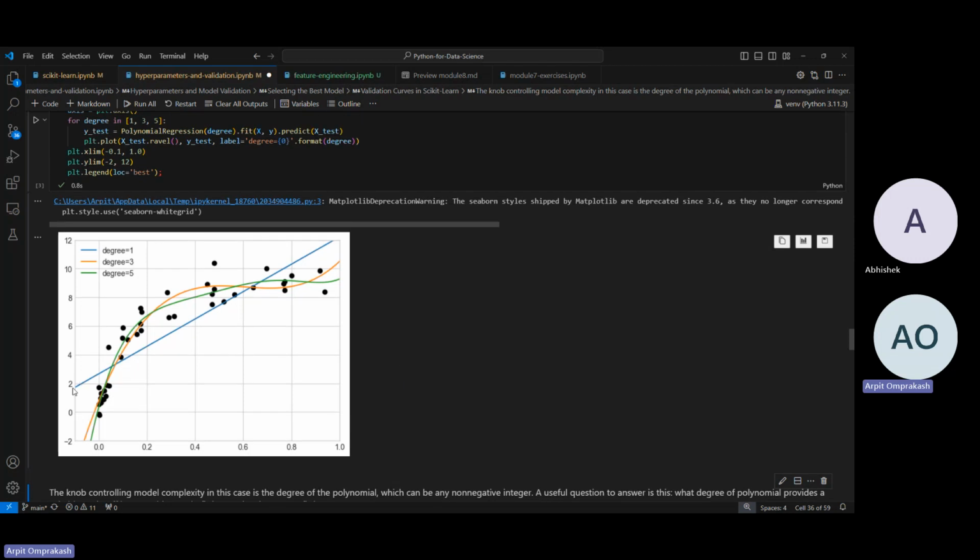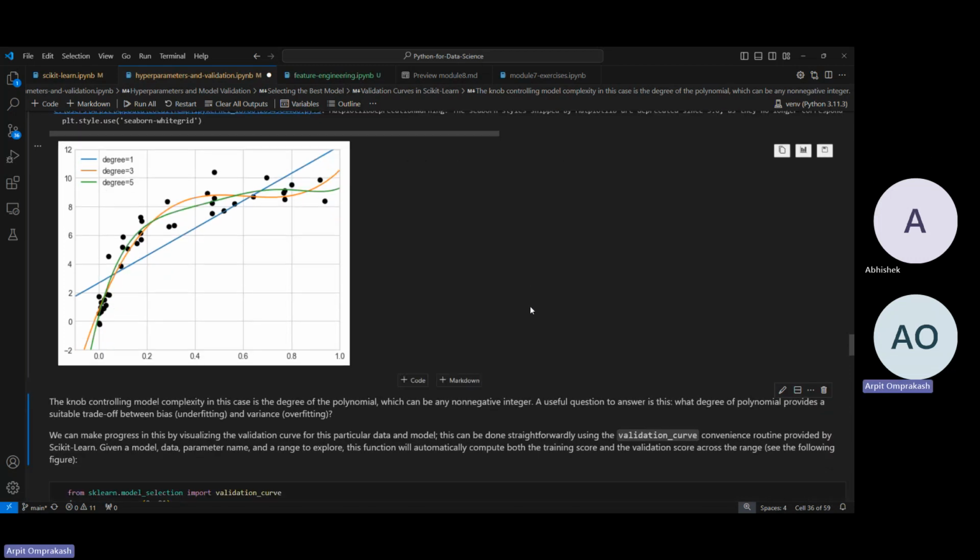Now we see when we have a degree 1, which is basically a linear equation, it goes like this. It does not fit our data properly. If you have degree 3, it fits, goes like this, and degree 5 goes like this. So in this case, the knob that we are using to control the complexity of our machine learning model is basically the degree of the polynomial, which can be any non-negative integer, right?